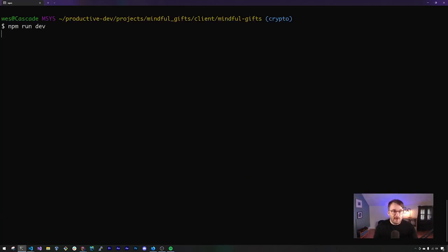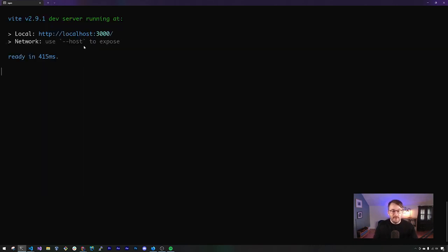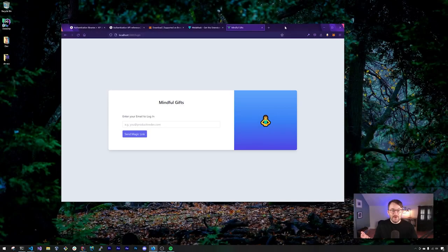This is going to start our application on port 3000. So let's pop open a browser and see what we have. Okay, so here we are. We have a storefront, and what we have is essentially the UI that we built in the initial video where we wired up sending magic links to our users.